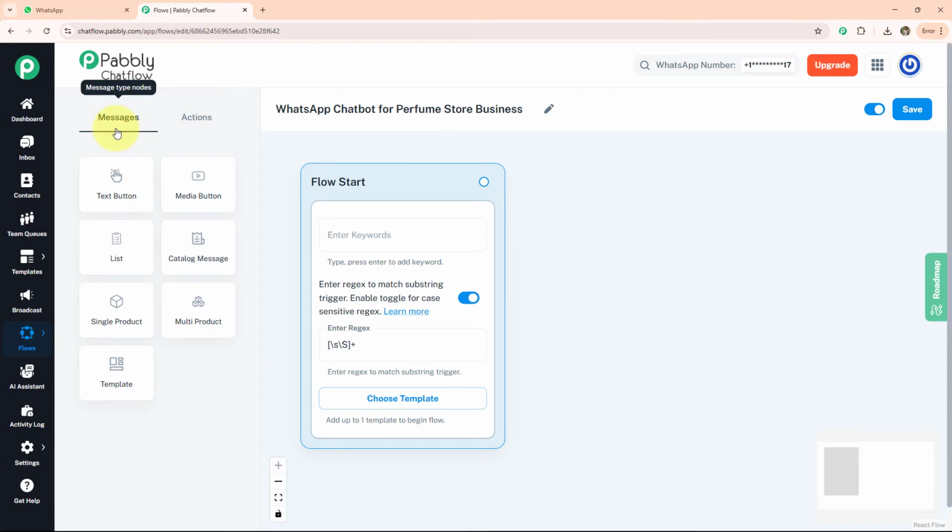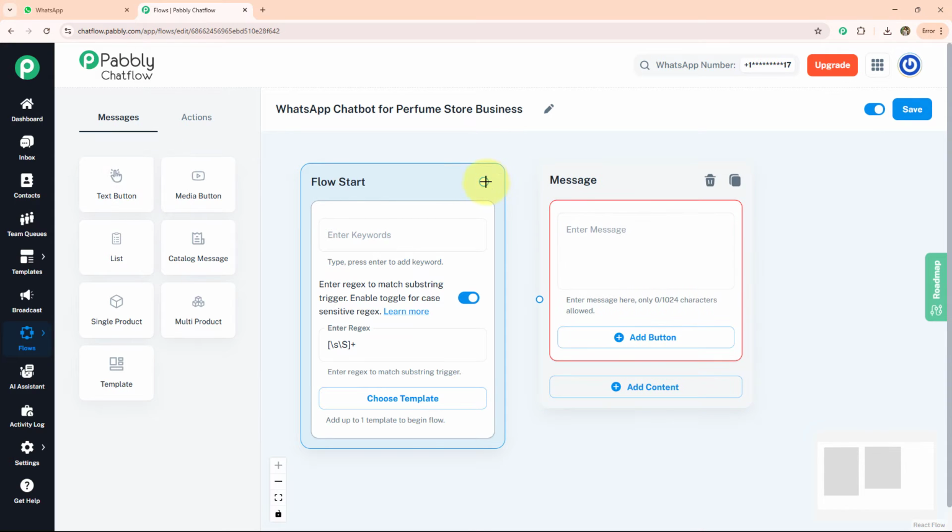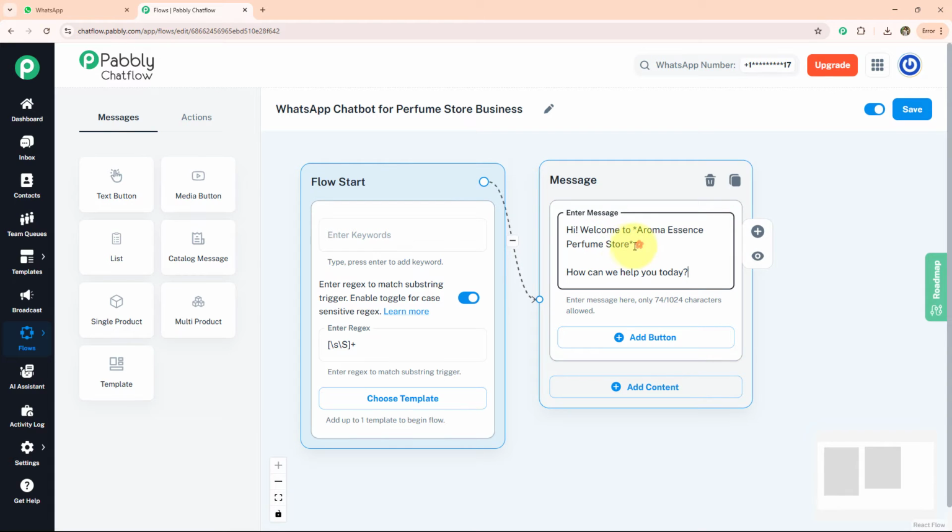Here on the top left hand side corner, we can see messages and action section. This will help us build our flow. So firstly, I want to write a welcome message for my user. For that, I'll drag this text button option over here in my flow builder screen, join it with my flow starting tag like this with the help of this thread, and enter my message over here. So like this, as you can see, I have entered my message. Also, I'll give here the buttons.